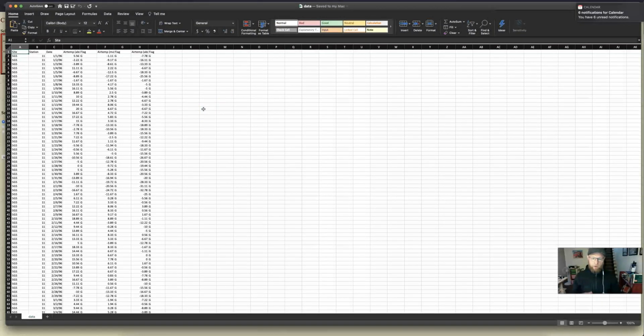Okay, so now that I have it saved as an Excel file, any calculations I do, the figures that I create, they'll all be saved here and you won't lose all of your work.